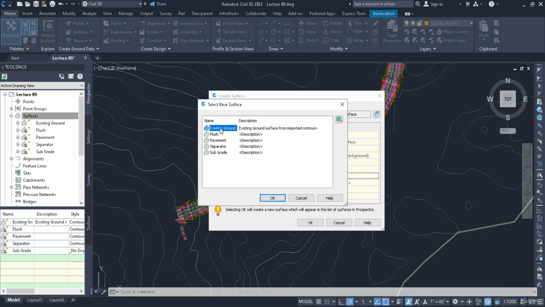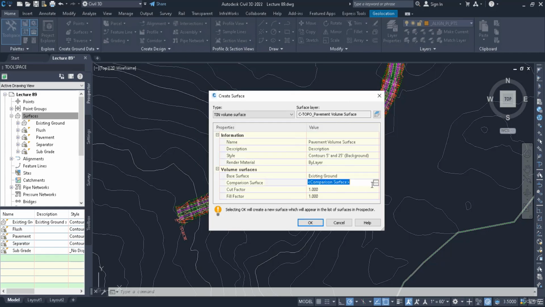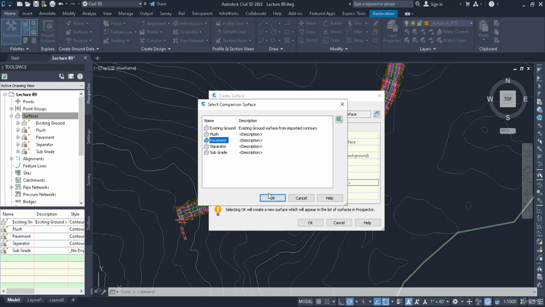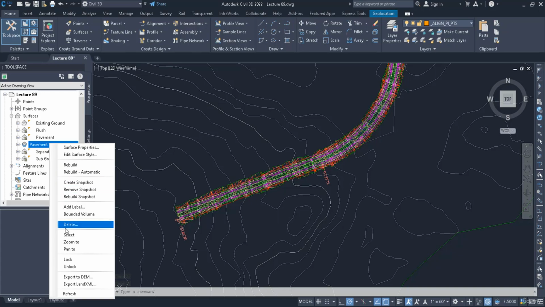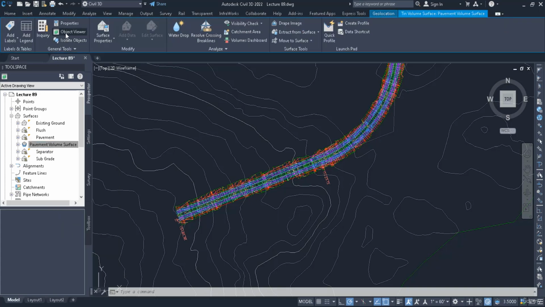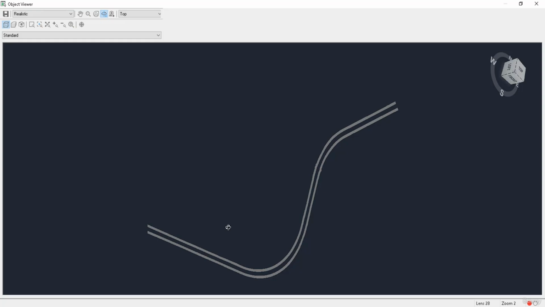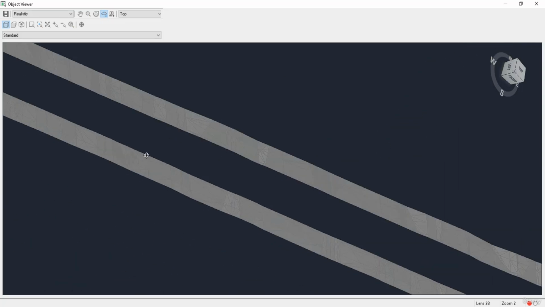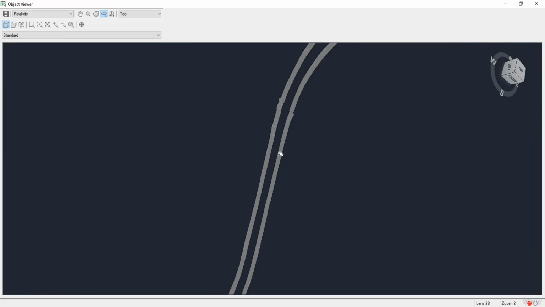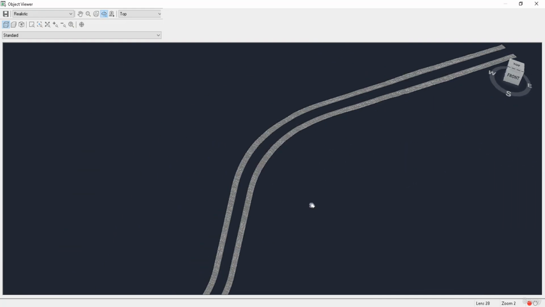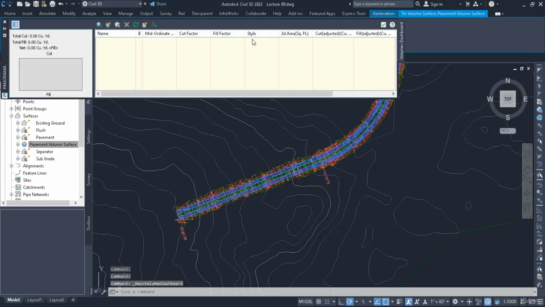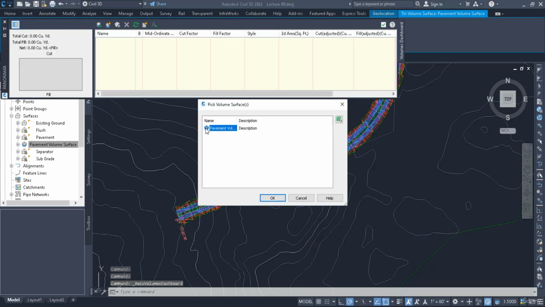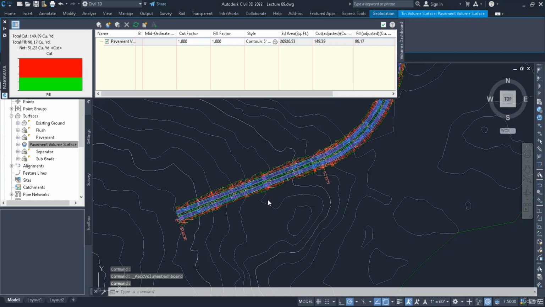The base surface can be the existing ground and the comparison surface can be chosen as the pavement. Now we can select it, go to object viewer and see. Here we have the pavement. Let's add this pavement volume surface.